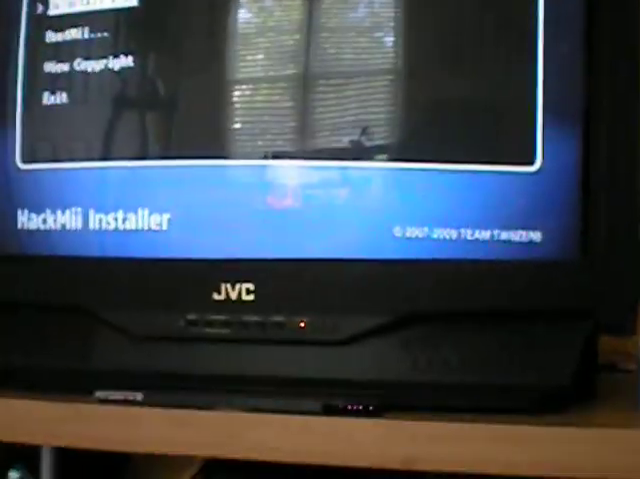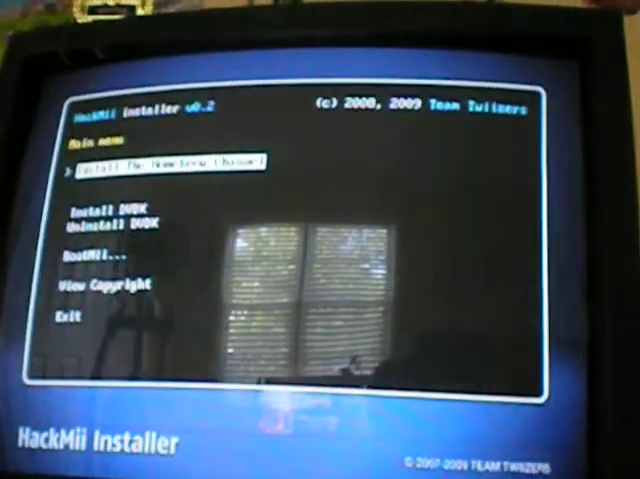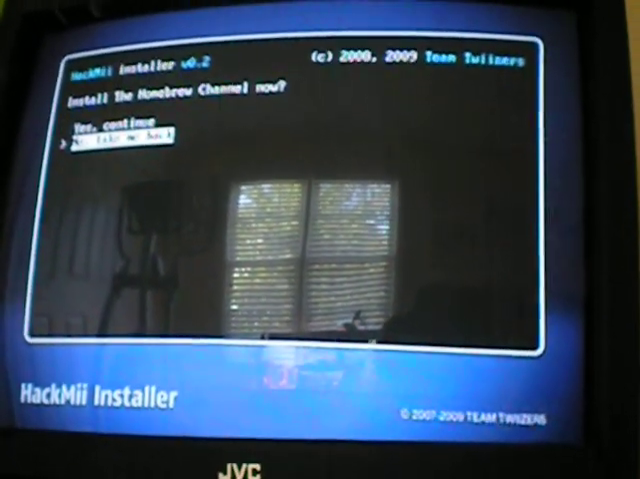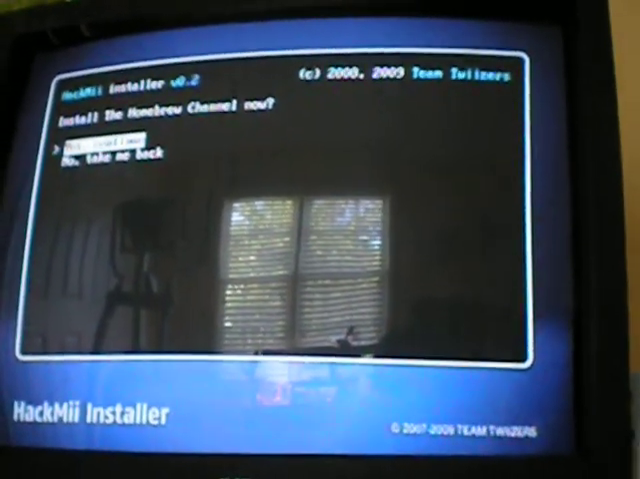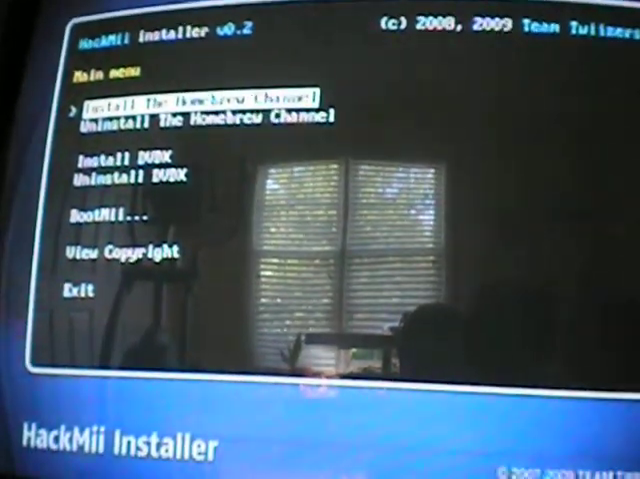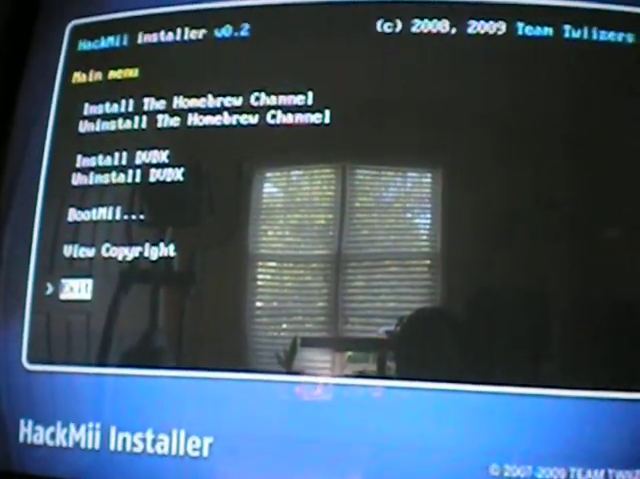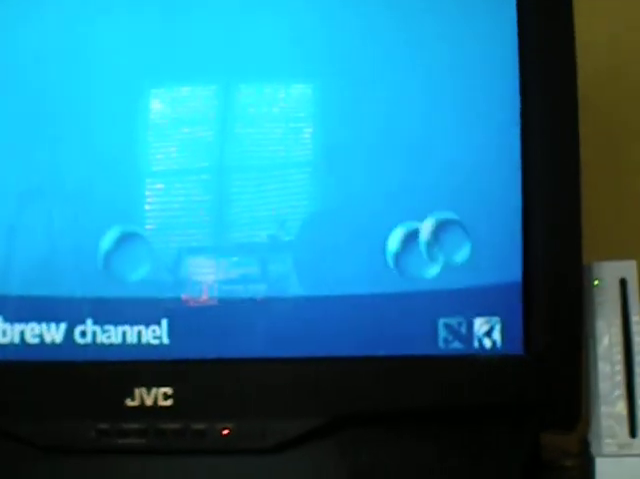You want to use the D-pad on your Wii remote to go up to install the Homebrew Channel, click the A button, and go up one and say yes, continue. So it's loading, successfully downloaded, and you want to go down to exit. And then you'll load the Homebrew Channel. And then it should look somewhat like that when you first get it.